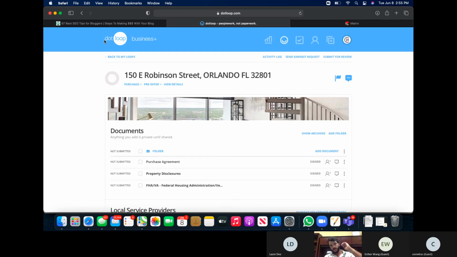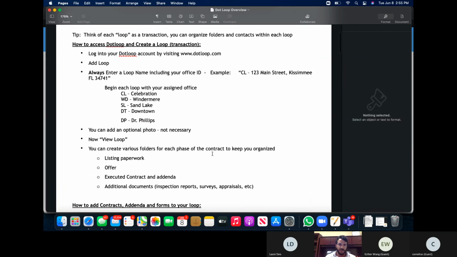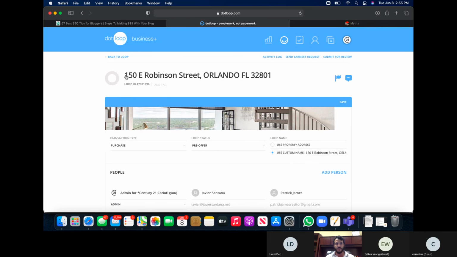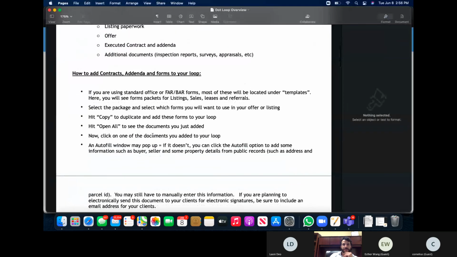Cool. Let me log on to make sure I didn't forget anything. Oh yeah, this is super important too. Once you get a document under contract, in order for our offices to figure out who's in charge of what, let's start renaming these addresses to their office code. So for instance, if you're in the Sand Lake office, put SL, you're downtown, DT, Dr. Phillips, DP, Windermere, WD, Celebration, CL, okay? Let me see, what else am I forgetting?